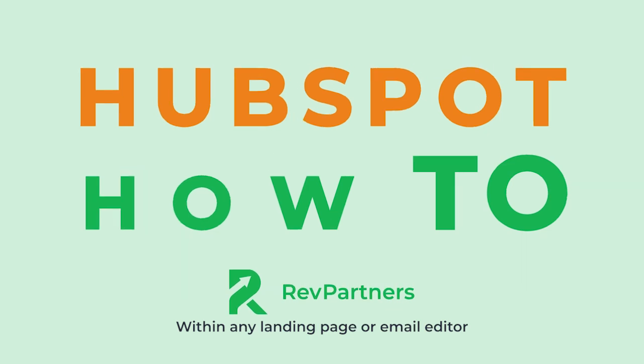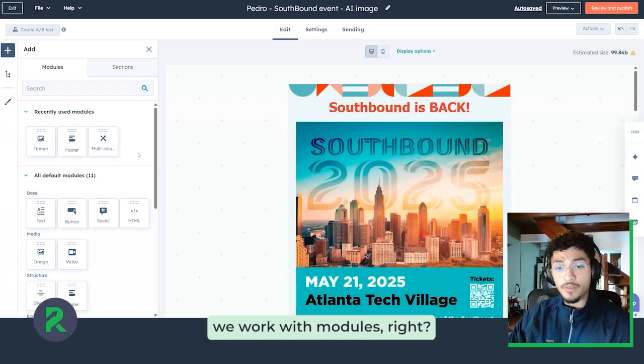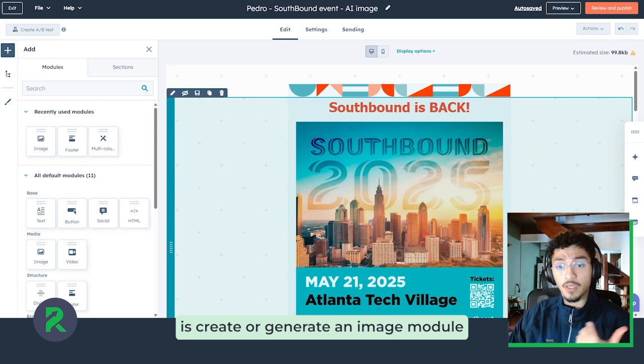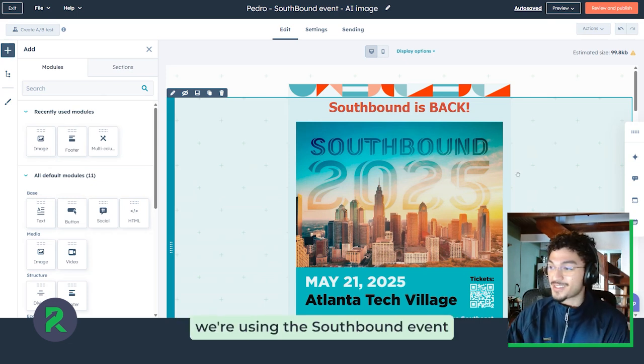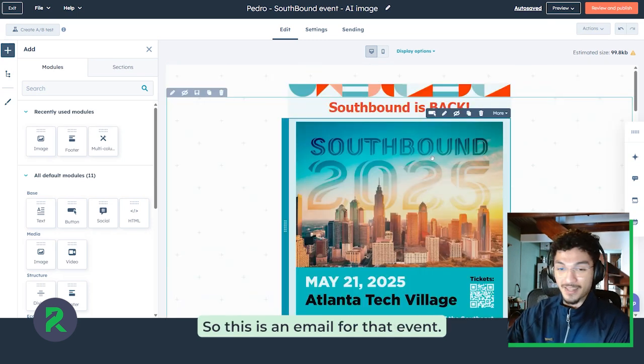Within any landing page or email editor tool in HubSpot, you know that we work with modules, right? So image modules, text modules. So all we need to do is create or generate an image module that's AI generated. In this example, we're using the Southbound event hosted by RevPartners in Atlanta. So this is an email for that event.